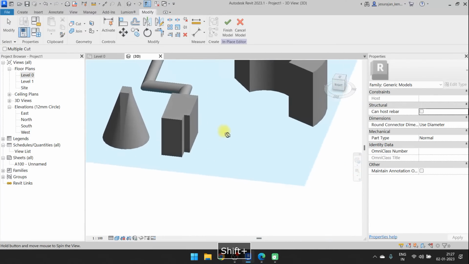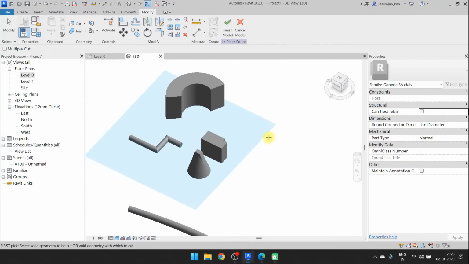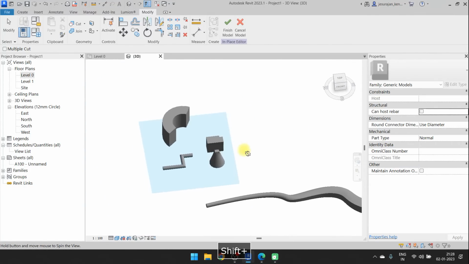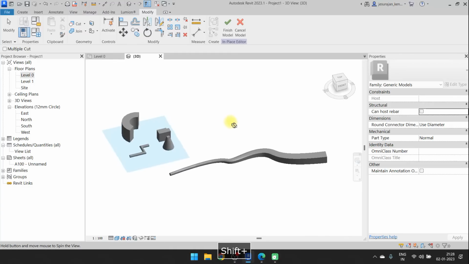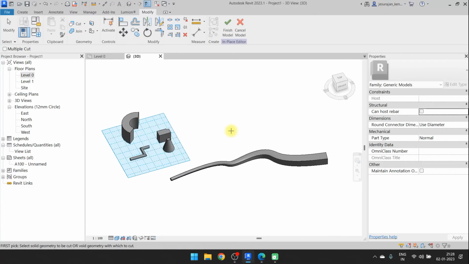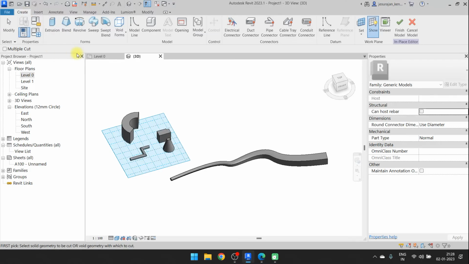Okay, so this is how you work with solid modeling in Revit. It's very easy. Okay, now you have your time, right? You try extrusion, blend, revolve, sweep, and swept blend. Try yourself and ask me if you're facing any issues.